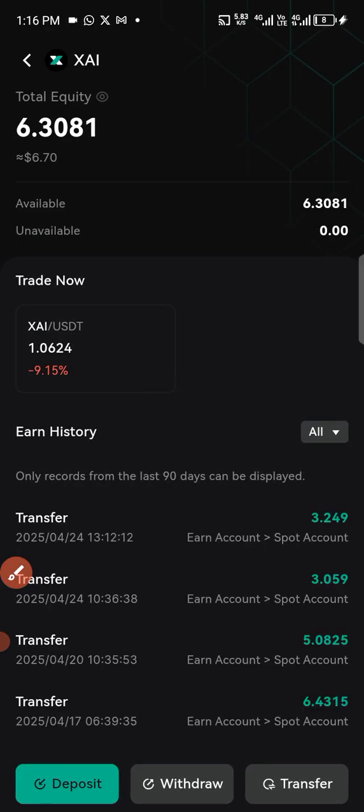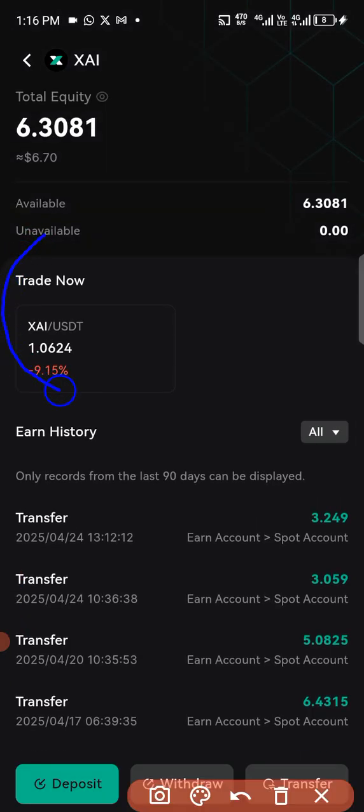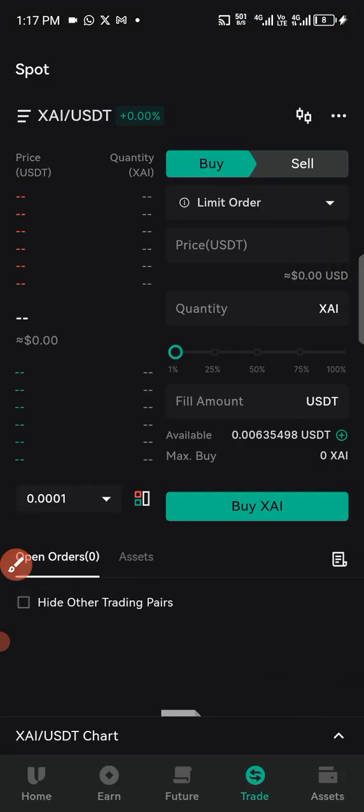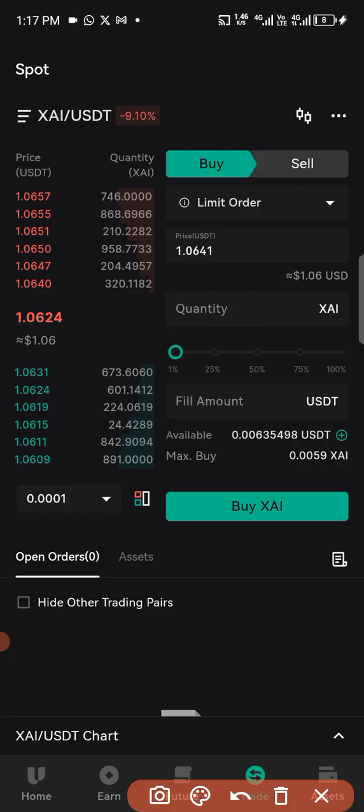Once you do that, you come down to this point where we have a trade, XAI against USDT. You click on that particular point, and once you click on it, it will navigate you to this menu interface. Now remember, we are moving our money from the XAI into our USDT. So here we have our USDT. We want to move what we have in our XAI into USDT.